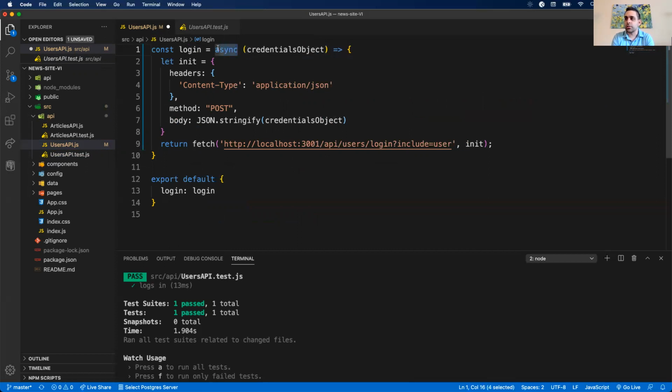The first thing is I'm going to make this an async function. Then I'm going to store my response. Again, this await keyword will wait for the promise that's returned to resolve, and then it will give us back the value. So that'll be the response that we get back.